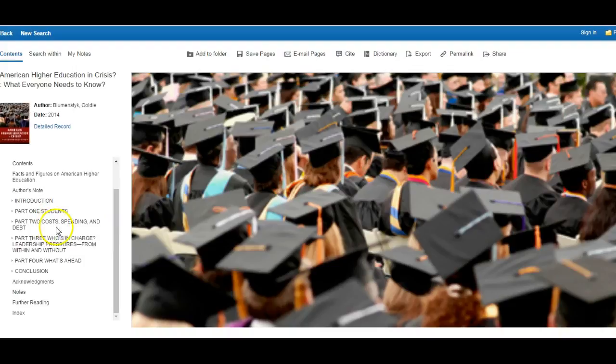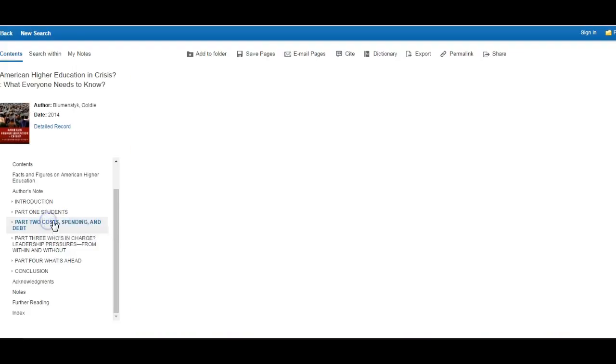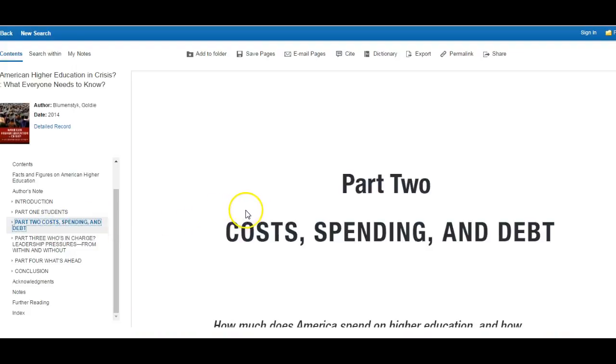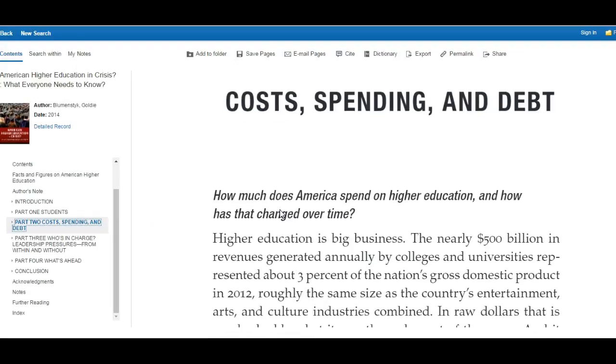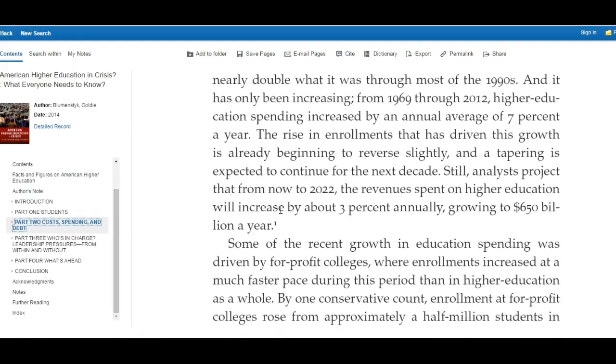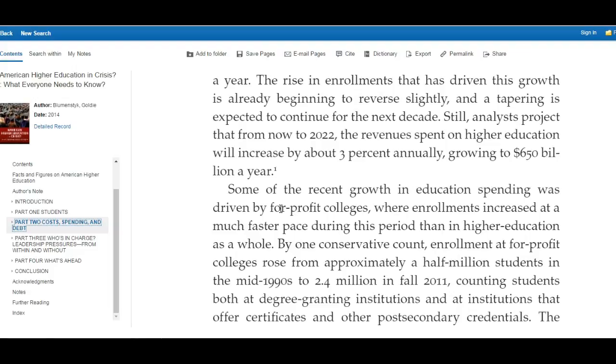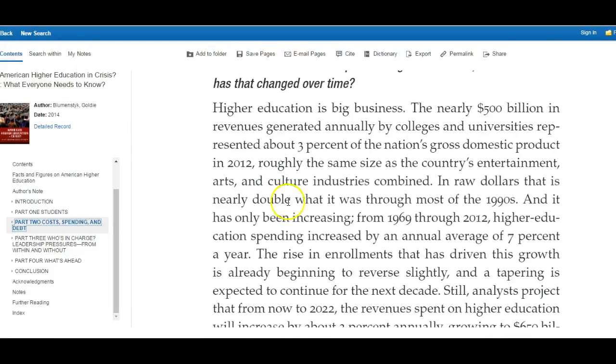Part 1, students, cost, depending, debt. Well, that cost is what I'm really interested in. So let's click on cost. And it's going to bring me to Part 2, cost, spending, and debt. Well, I'm going to read through this, and if I find something very interesting, I might end up using it.